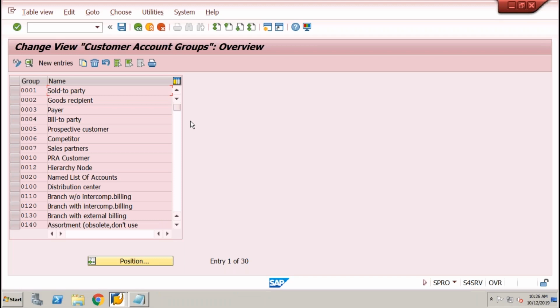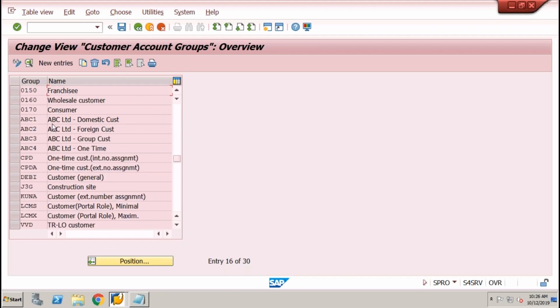Another thing, these account groups are created at the client level. If I'm creating the ABC one, is it necessary that ABC 1, 2, 3, 4 I can use only in ABC? No, right? We are not specifying the company code anywhere. ABC 1, 2, 3, 4 can be used for any company code. That is the reason it is called the client level. So account groups are created at the client level.